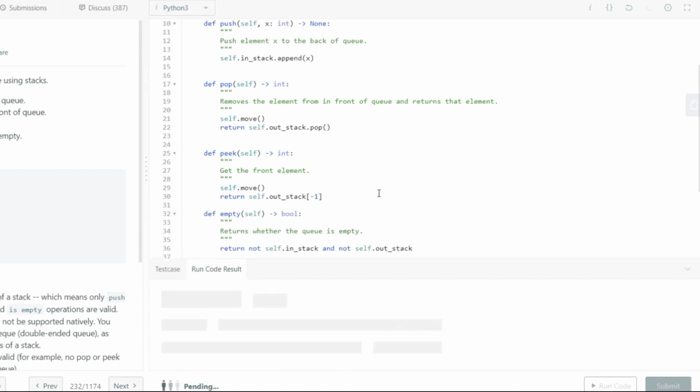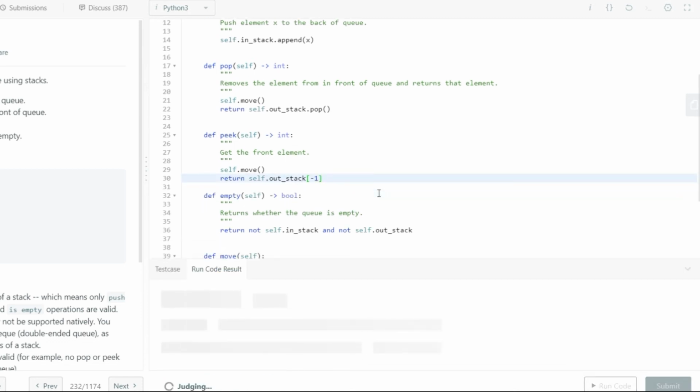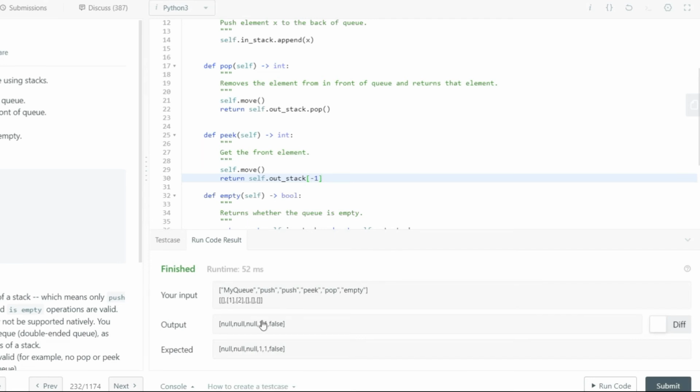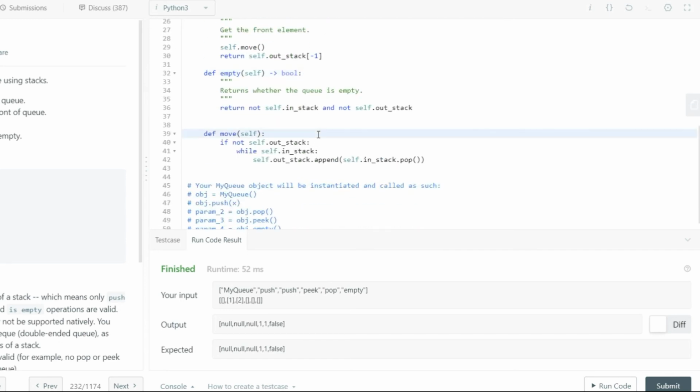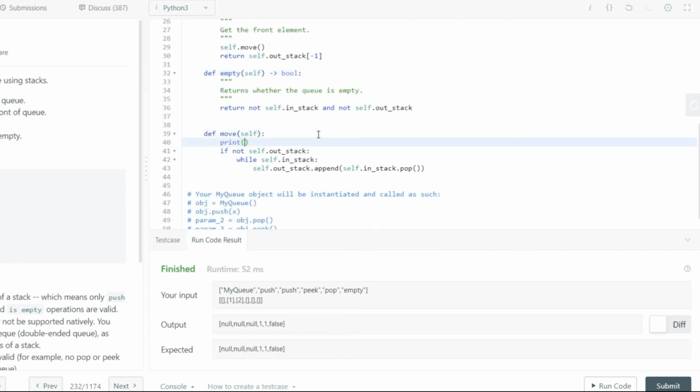Cool. Let's just run this code. And awesome, you can see that it's running. The output is the same as the expected output, and there's not much here. We can do a simple print as well. So let's just do a print of before and after just to see how the out stack and the in stack are working.